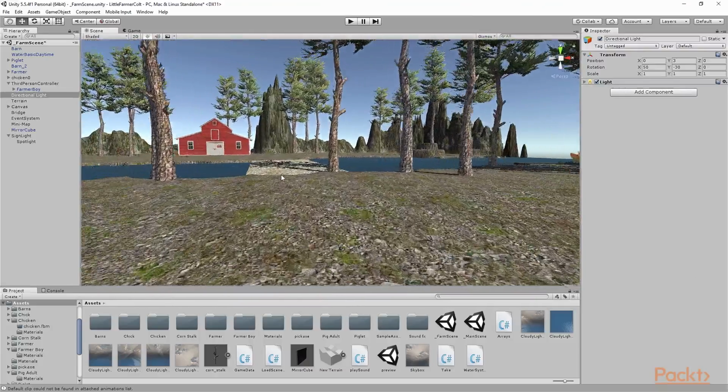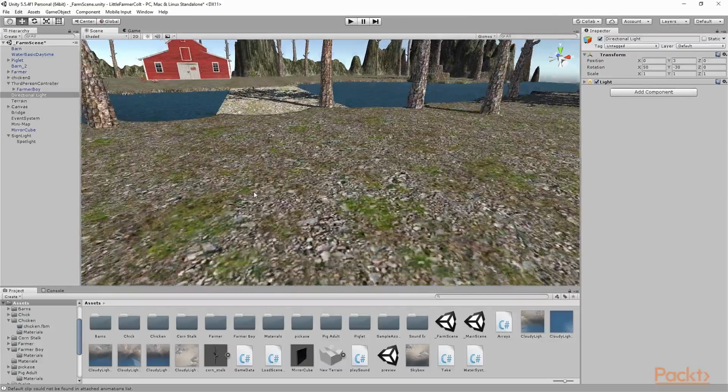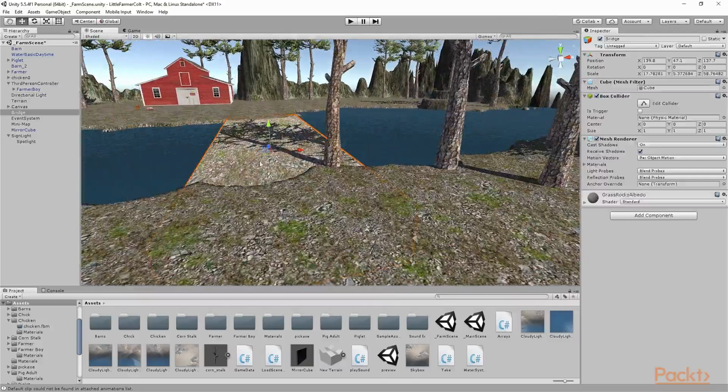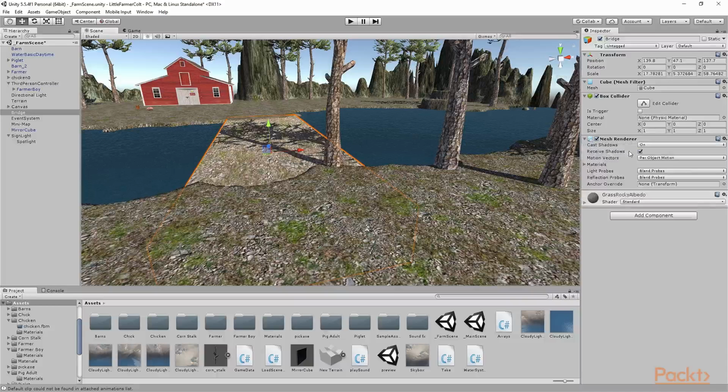Let me zoom in a little bit to this tree over here. That's casting a shadow on this little walking bridge. I'm going to select this walking bridge. And you can see in inspector view, under mesh renderer, we have cast shadows is on. We also have receive shadows is enabled. Now, when I deselect that box, you'll see in the scene view that that shadow will go away. So it's that simple. And turn that back on.